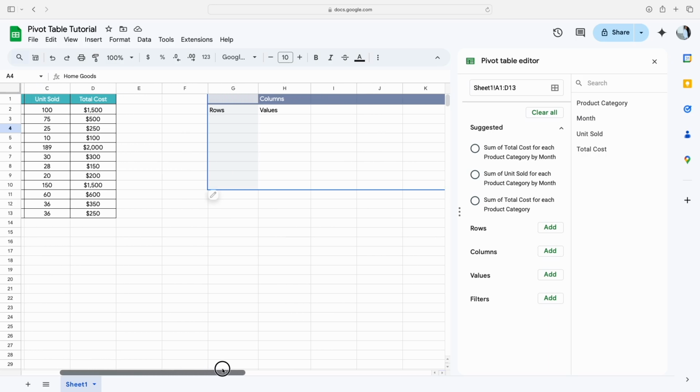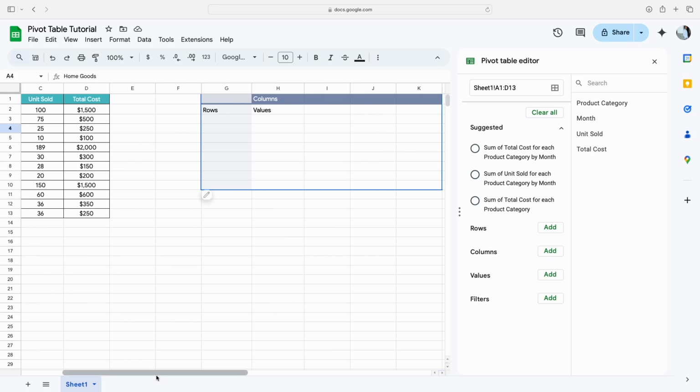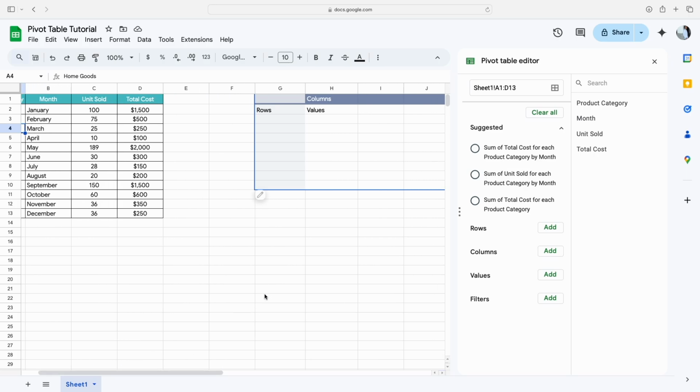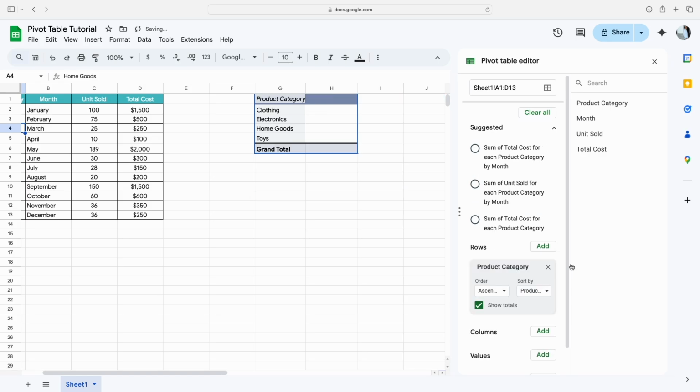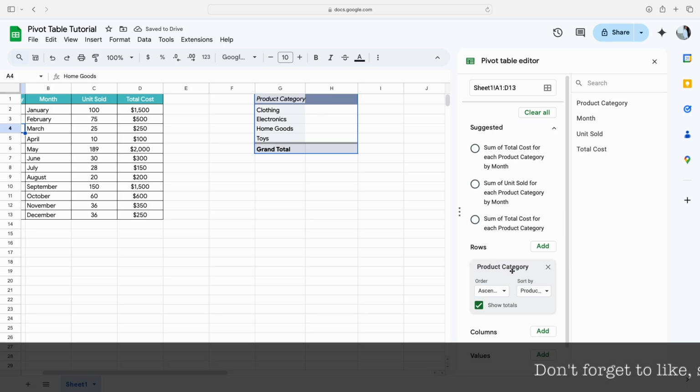Now the first option here is row. In the row we need the product category. For that, what we need to do is go to this add button and then select the product category. The moment I select the product category, you will see it's showing all the unique product categories.